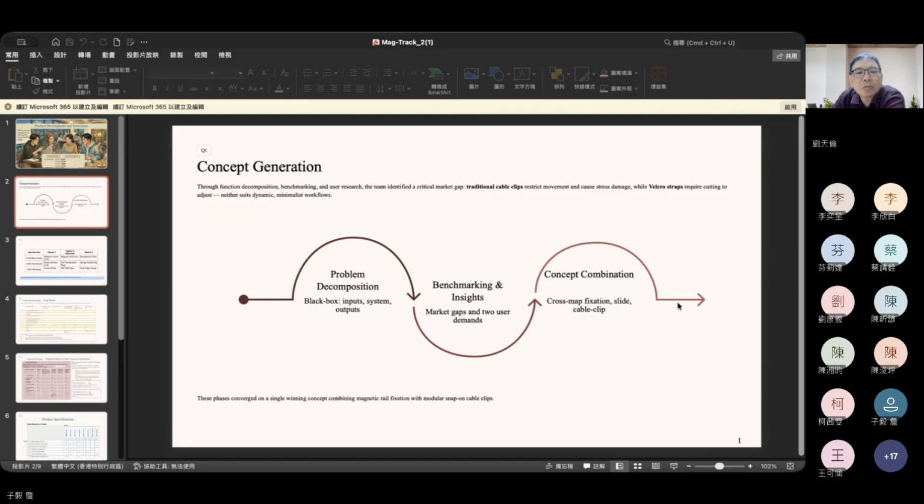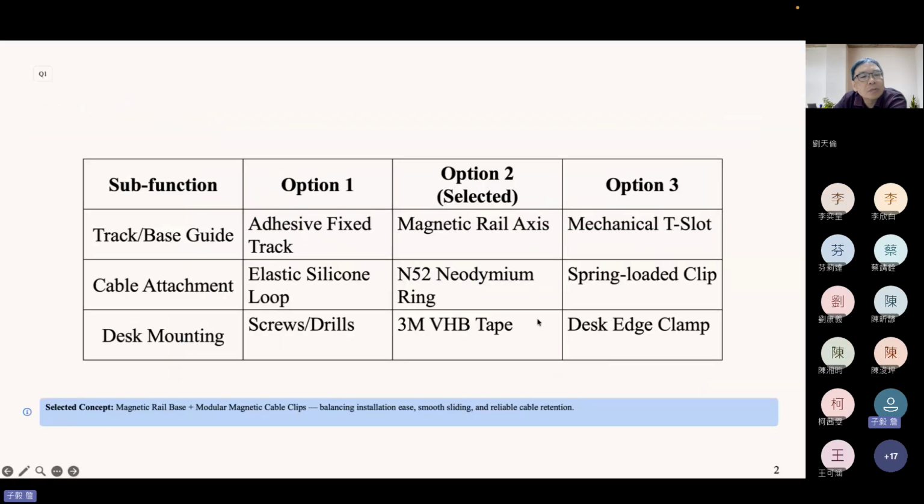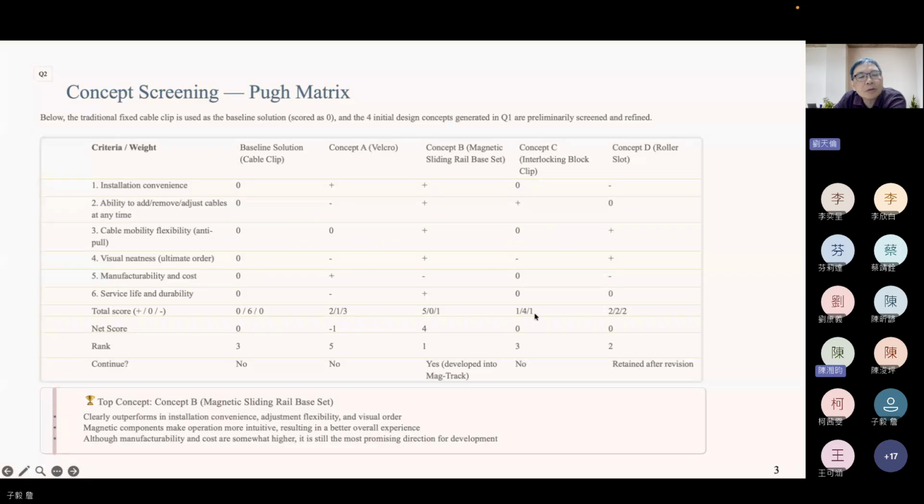Wait. Did you see my... Now you are at the second slide. Still in the second slide? Yeah. Next page. Sorry. Do you see my slide now? Okay. Yes. Yes, thank you.